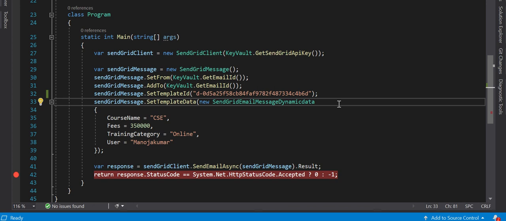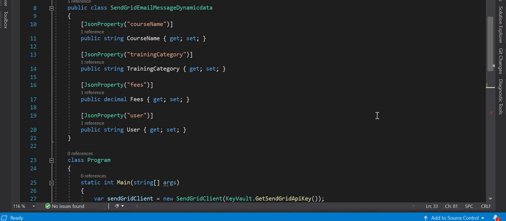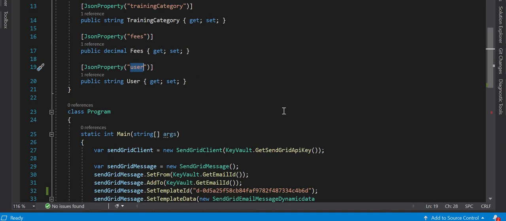So guys, I am done with creating my template. I saved it, I created a version for it, and I got the template ID for the SendGrid template that I created. Whatever variables I used in my SendGrid template, I have equivalent properties created in my code, basically: course name, training category, fees, and the user, because these are the template variables I am using in my message body.